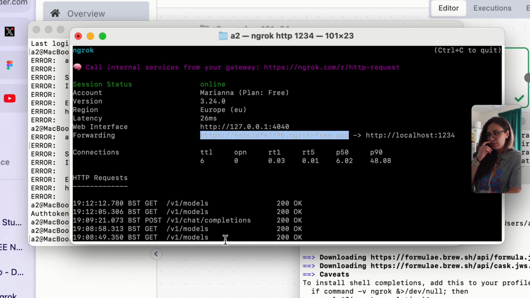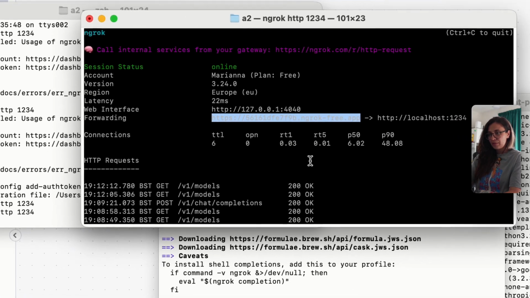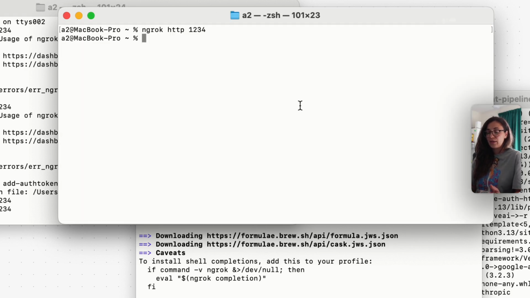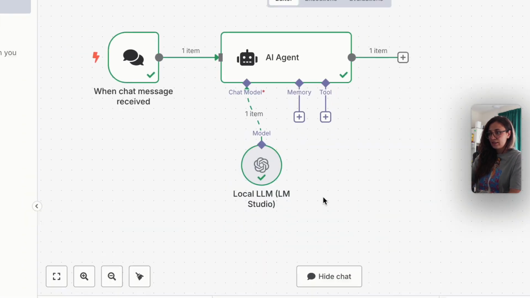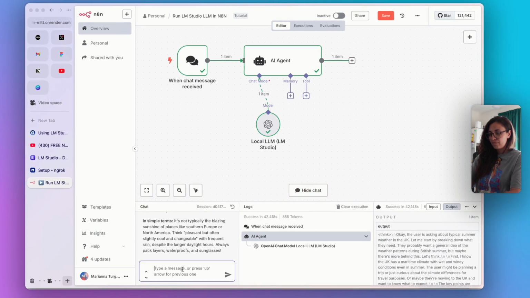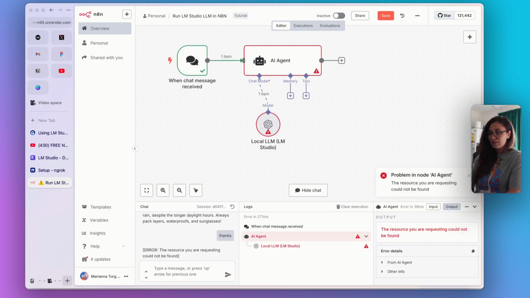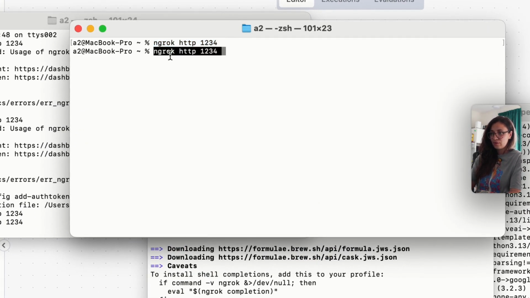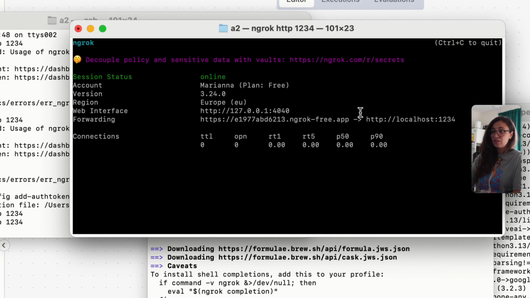And basically what you need to know is, if you stop this, it's going to stop forwarding this URL to this localhost, right? So if I do Control C to quit, it brings me back here. And now if I run my N8N instance and say thanks, it's going to throw an error because obviously that base URL isn't working. So if I want to use it again, I'm going to have to do this command again to re-expose it. And it's going to use a different forwarding URL.